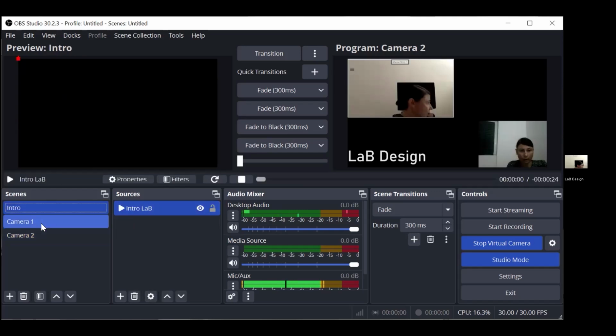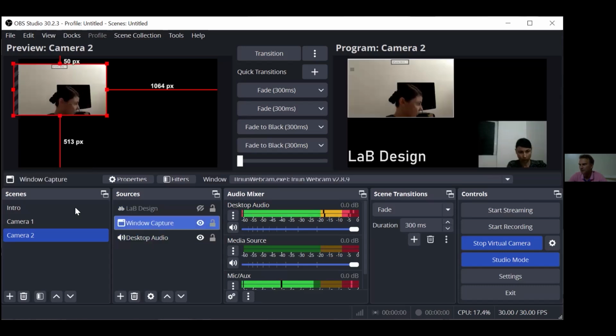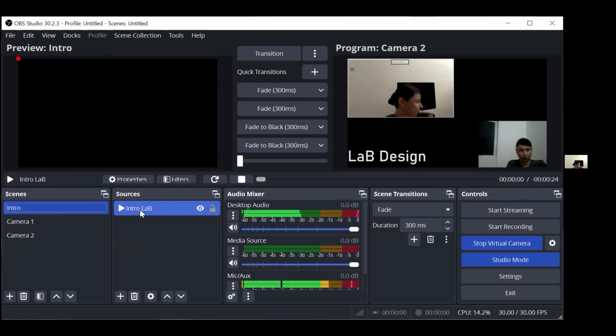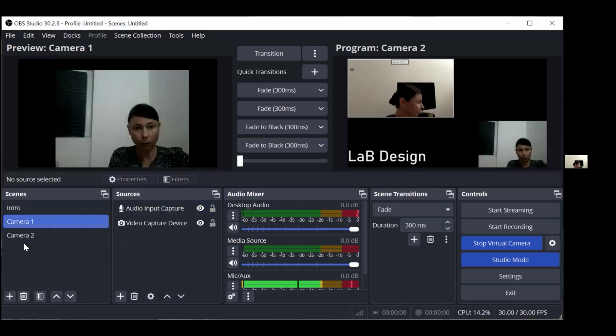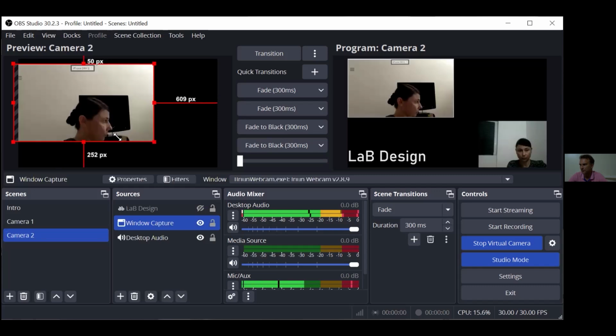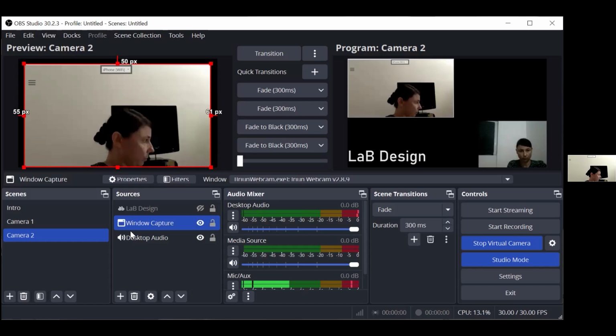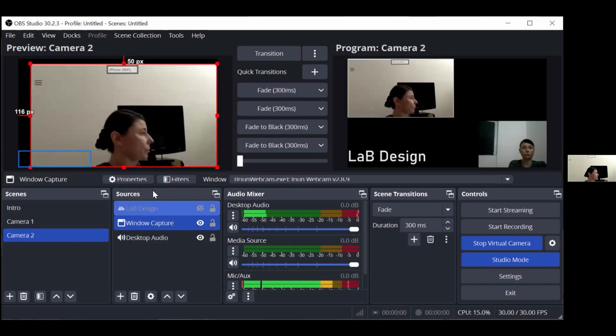Okay, intro, camera one, camera two. Go through them again. Sorry, show me camera one. Intro, camera one. Yeah. Camera two, you resize it full. Just a moment. That's it.